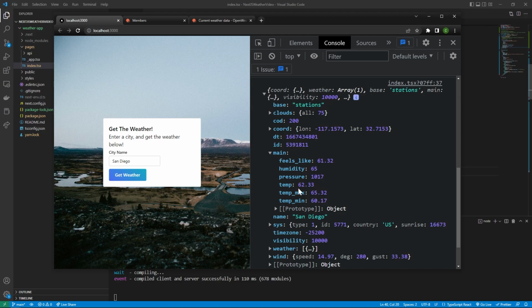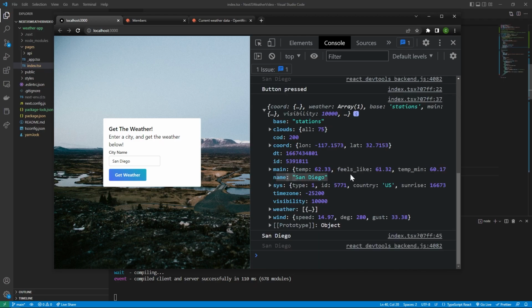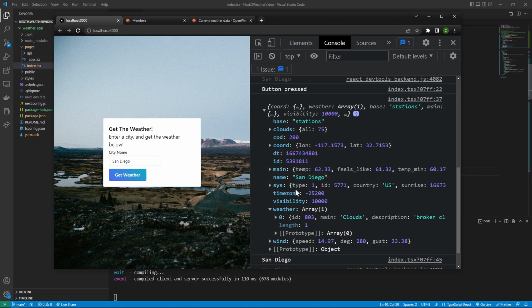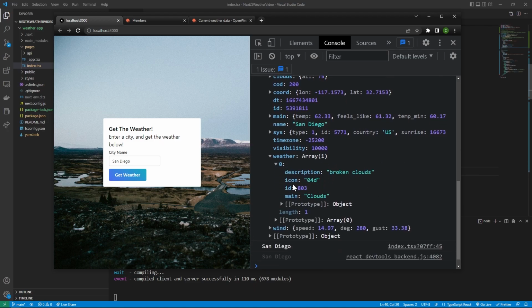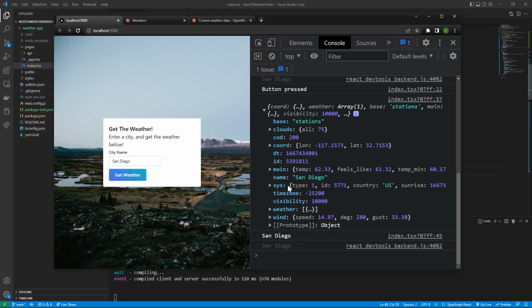For example, we got the temperature, we even got the humidity, what the temperature feels like. We have the name of where the query went to. We have the weather object here, so we can see that there are broken clouds here. And now that we have access to all this data and it's saved in a state, we can show this data to the user.